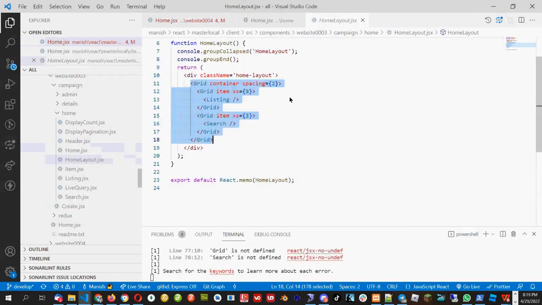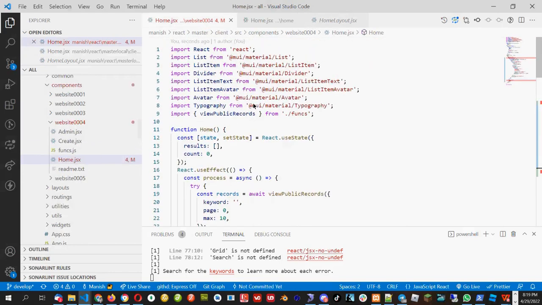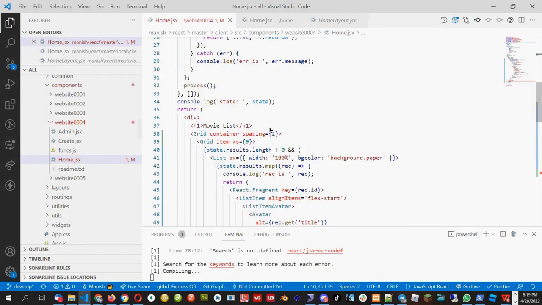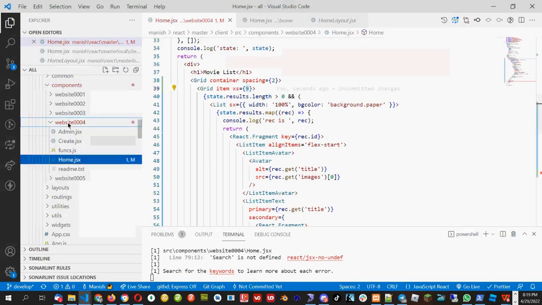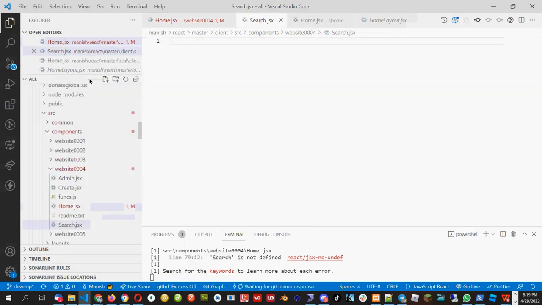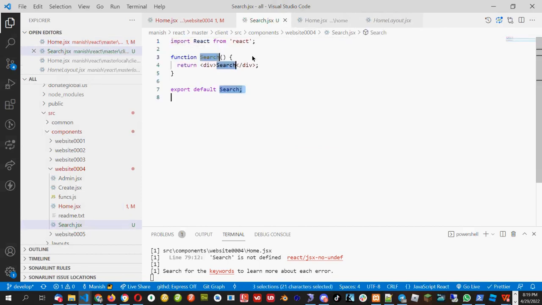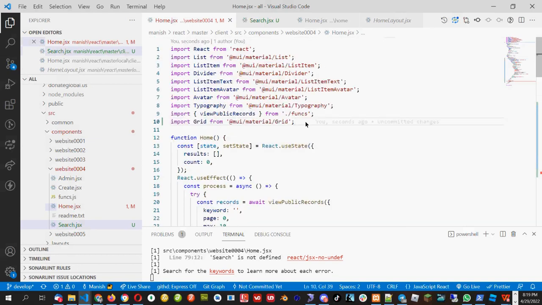Okay, we have to import the grid. Okay, so listing part is done. We have 9 here. Let's check it there again. Okay, search is not defined. So let's create a search file. And we have to import the search.